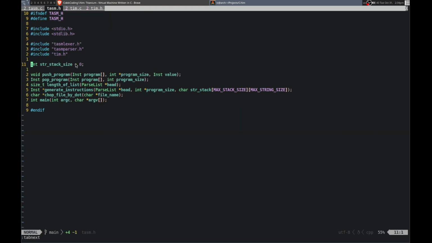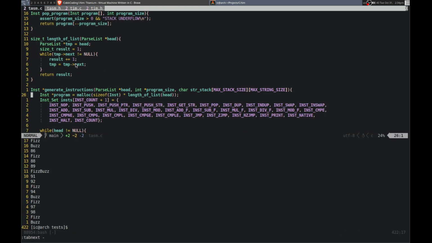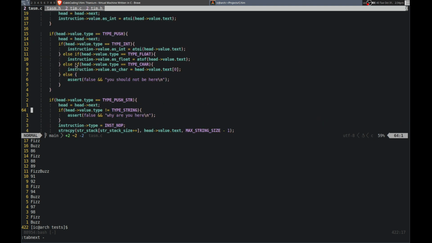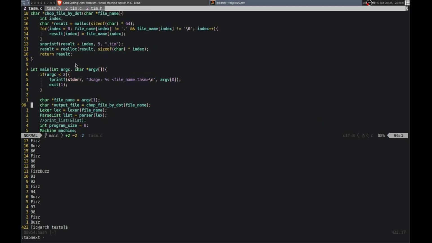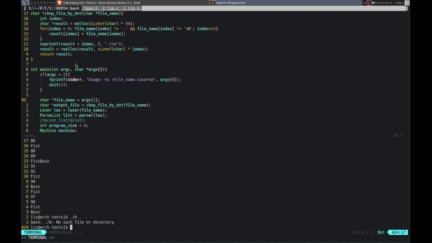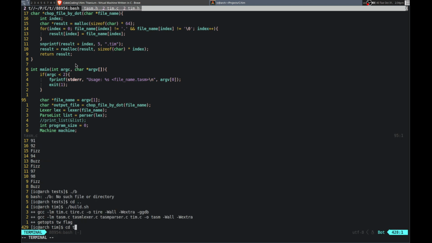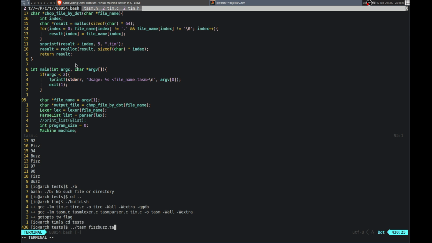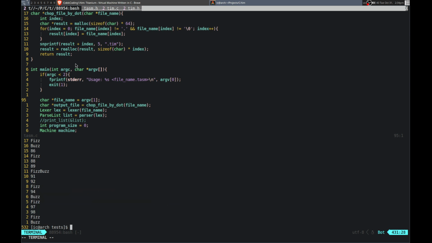So generate instructions. We do have that. Chop file by dot. We have that one as well. And then main. Alright, so that should be fine. Let's build it. Is by chasm, and then make sure it all works. And there we go. Alright, perfect. So it should all be consistent now.